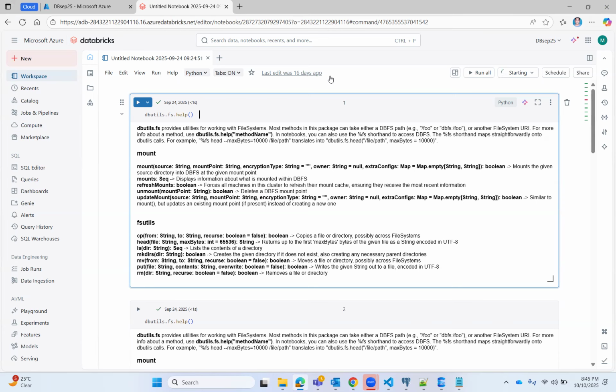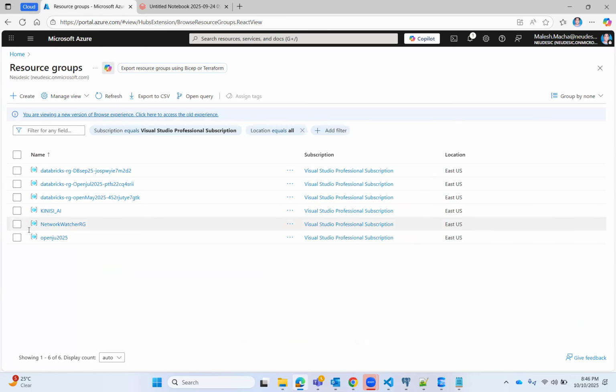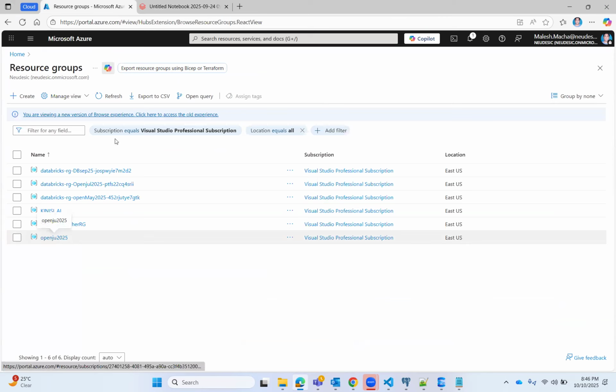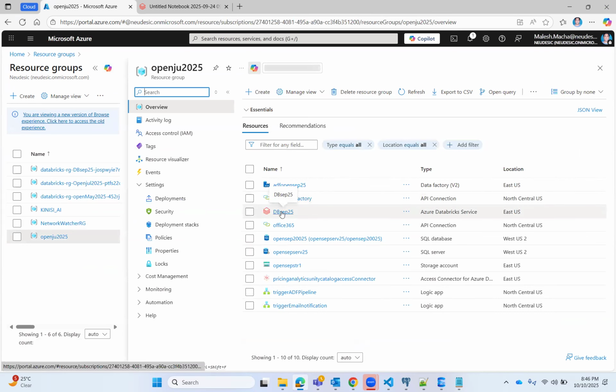But if you want to create it through the Azure portal account, first you should have the Azure account in the first place. After you have the Azure account, you have to create your resource group, and within that resource group, you have to create the Databricks environment. So that is the difference, right?